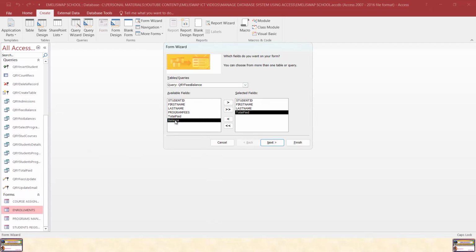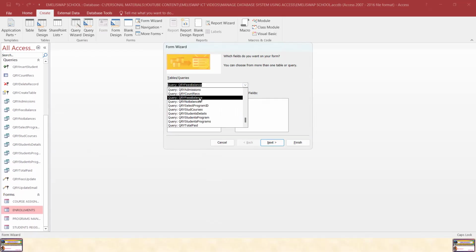Now, you can also see that we would have selected the total paid from this query and the balance. So in fact, let's return this field back to where it was, and then we choose the total paid from here. Now, my dear students, there's also something which is very clear here. If you find out that you can access all the fields from one object, like from a query, that is okay. You don't need to mix them up. So what I'm going to do, in fact, I will return all these fields. Then from there, I will click on query fees balance.